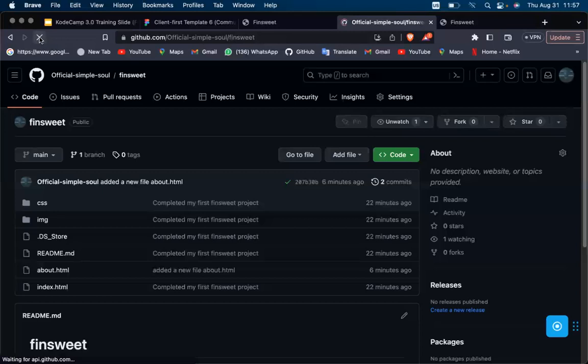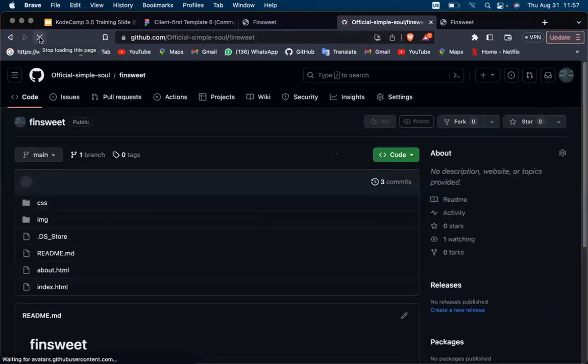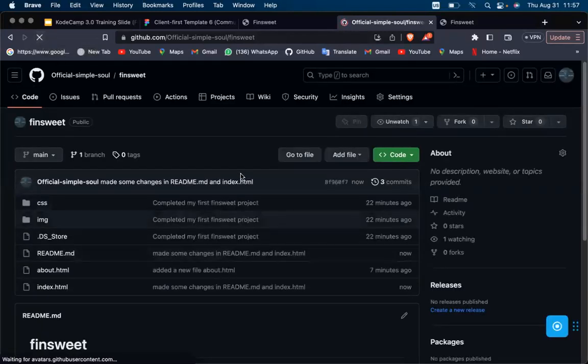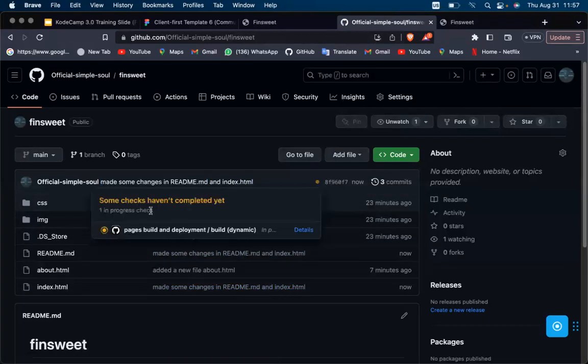We should refresh our GitHub, and then we are going to see something different. Our new commit message: made changes to README and index. That's our new commit message. If you click on it now, you see some checks haven't completed yet, so it's just waiting. As soon as you see a check mark colored green, that means your page has been updated. That means your hosted link has been updated.